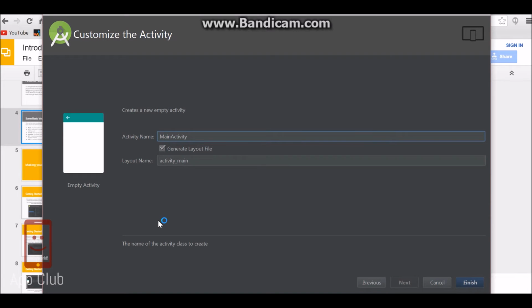And here is where the final step is. We get to name that activity that we just created. So by default, it's given as MainActivity. I'm not going to change this for now, but you can go ahead if you want to and change this to MyActivity. Generally, it's good practice to leave that word activity in there, so that when you look at this file later on, you know that that file is an activity file and not something else. So we'll just go ahead and leave it as MainActivity and hit finish.